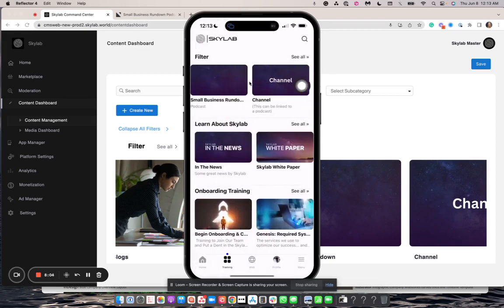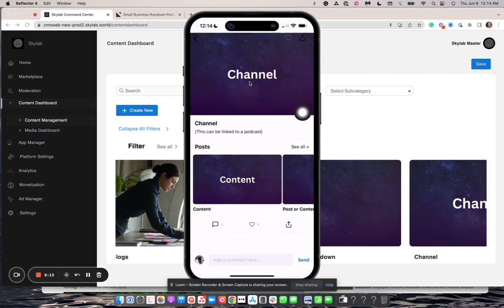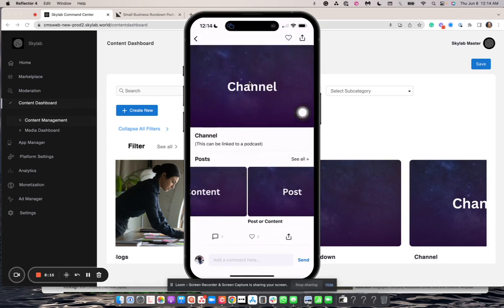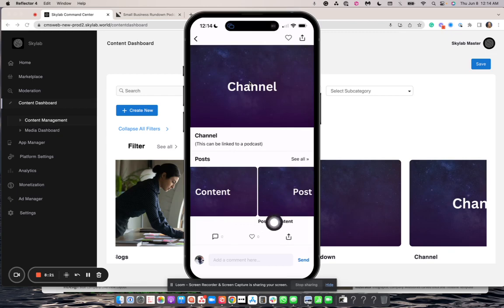If I go to channels here, notice I still see channels. I still see the large image and the title. So that's what that hide image and hide title button do. And then this one does not have a description below it. But if I had added an image or text or anything, it would show up below where it says content post down here.